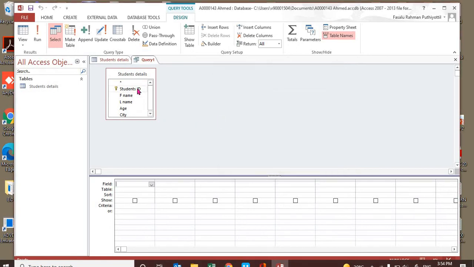So we'll say student ID, click on this, so student ID will come. We need first name, we need the city. Here you need to just write Dubai. Once you enter Dubai, you need to press enter on your keyboard. It comes between 2 stars, so that means it is accepted.